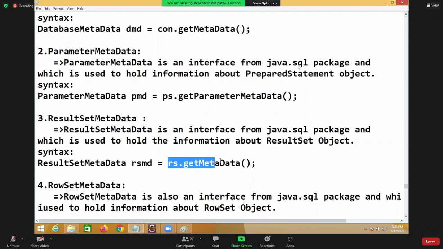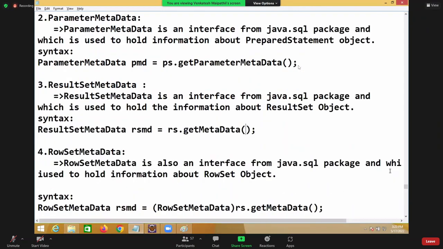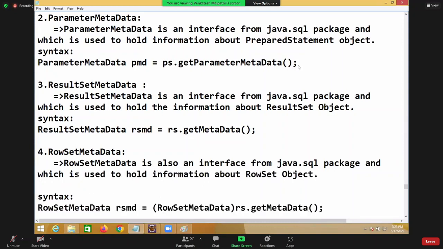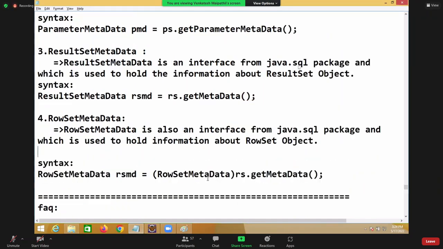So rs.getMetaData anyway. Now RowSetMetaData is also an interface from the java.sql package which is used to hold information about the RowSet object. The same. So this is rs.getMetaData.